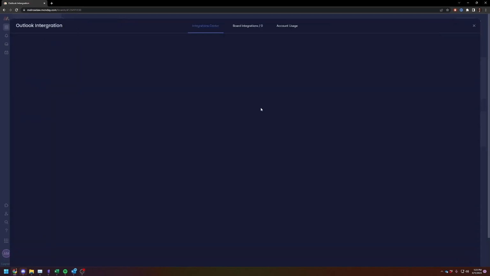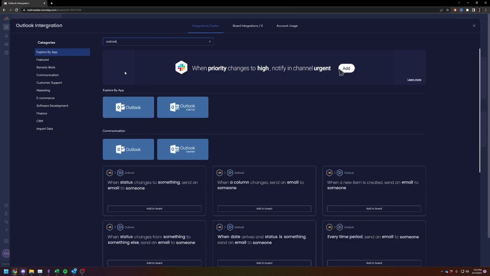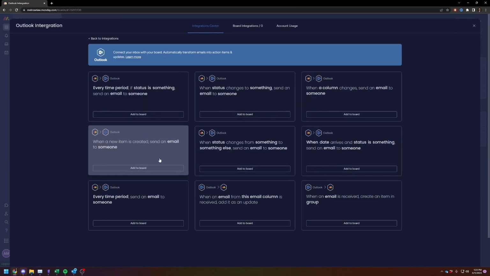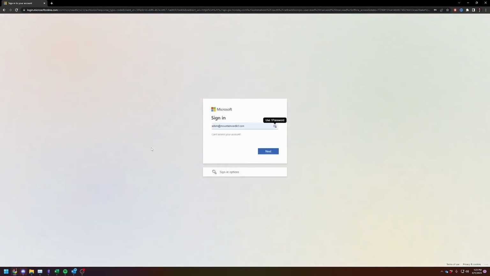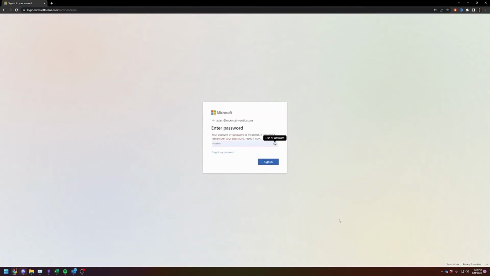So you're going to click on integrate. You're going to search for Outlook. You're going to click on Outlook and then pick any of these, it's not going to matter. Click on one that's going to ask you to connect your Outlook account. Connect. You do have to have a business account for this. I'm going to blur some stuff out. I'm going to pause the video while I pull up my password manager.